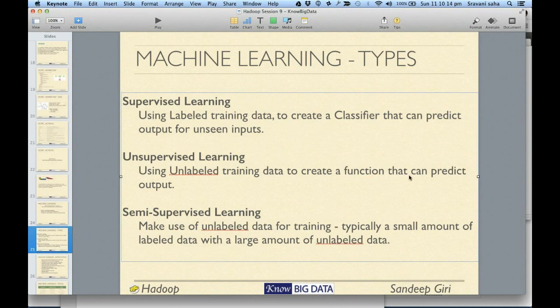Okay, the data is fairly unlabeled, and on this unlabeled data we create a function that can predict the output. The classic example of unsupervised learning is, given a lot of data, just classify it automatically into 5 buckets. We haven't given any label; we have just told it that this is my input data, just classify into 5 buckets. And we will think about the labels later on after we have the buckets.